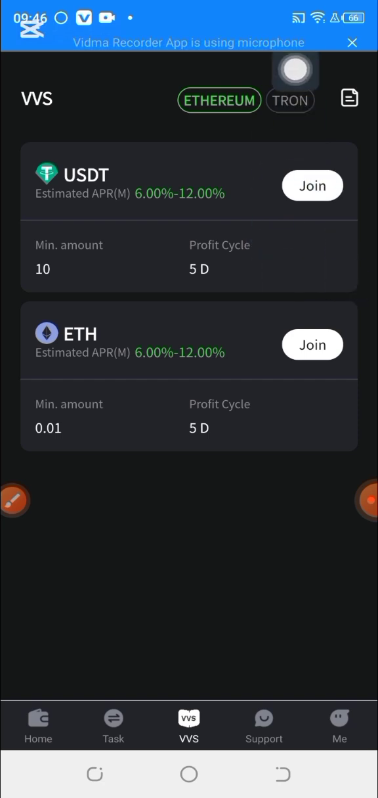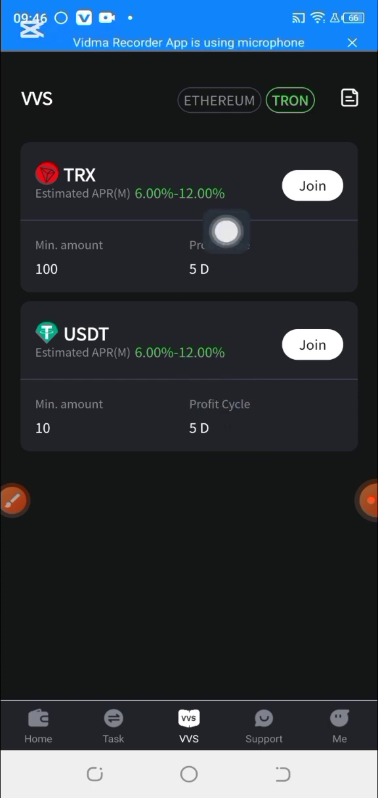Let me click on the Tron here. You can stake for Tron from 100 TON and above for a 5 days cycle, or also USDT, that is a minimum of $10 and above for a 5 days cycle, and you'll be earning 6% to 12% on your staked amount. And guess what guys, if any of your referrals also perform in this staking, you'll be earning commission of 8% on first level, 7% on second level and 5% on the third level.